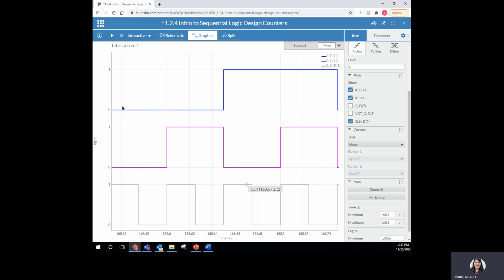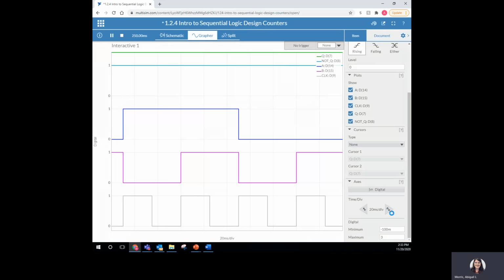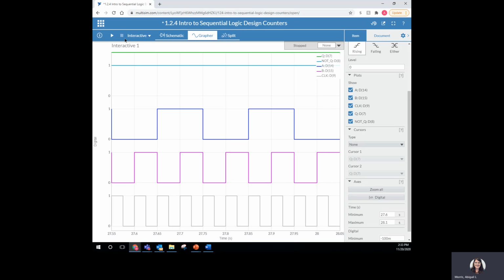Now you want to get one full waveform in the frame, so I'm actually going to press play and move it one more time so I can see all of A. Okay, so I'm going to change mine to 50. I'm going to press stop. I'm going to turn off Q and not Q. And we can see the plot here of A, B, and the clock signal.